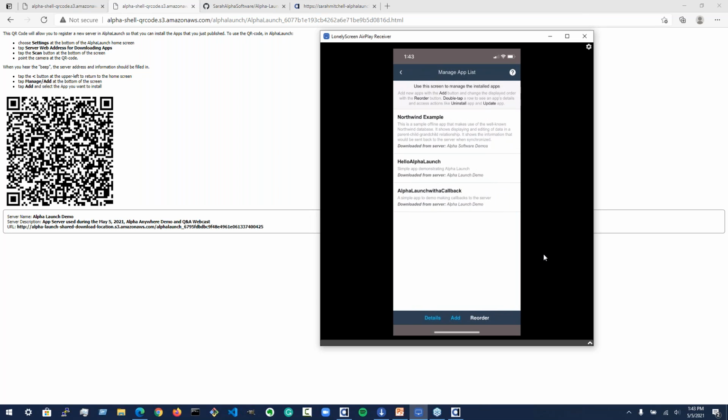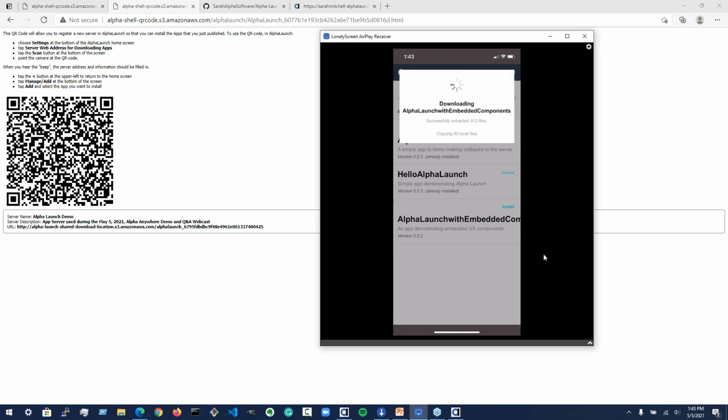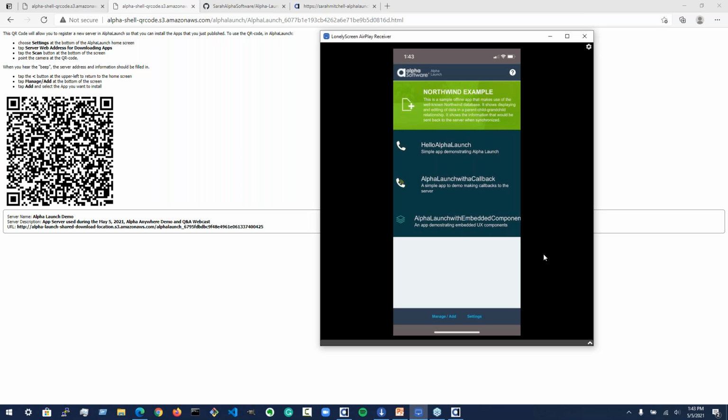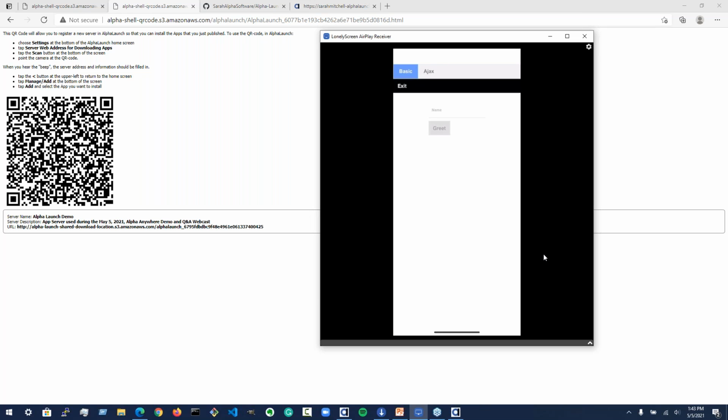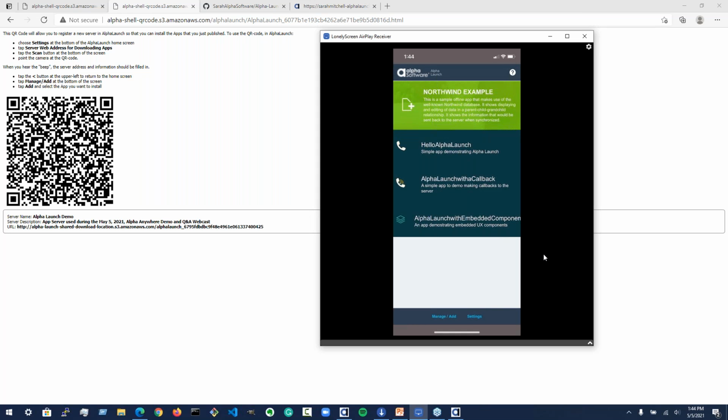And then finally, we'll look at the embedded components. So there's our 2 components. If I tap greet here, it makes the callback. If I tap exit on either tab, it takes me back to that screen. So these are simple examples. Obviously, I didn't include any database stuff in here. I'm happy to continue to expand those out for people to show them how that would work. But that's Alpha Launch in a nutshell.